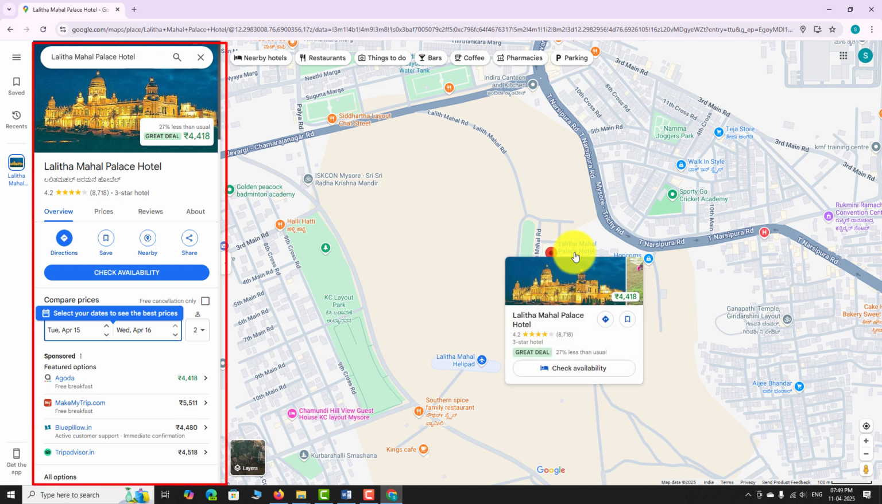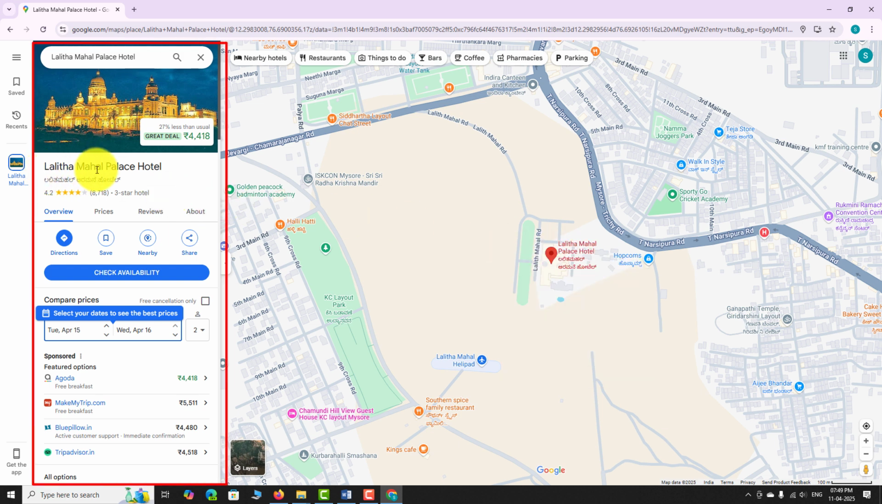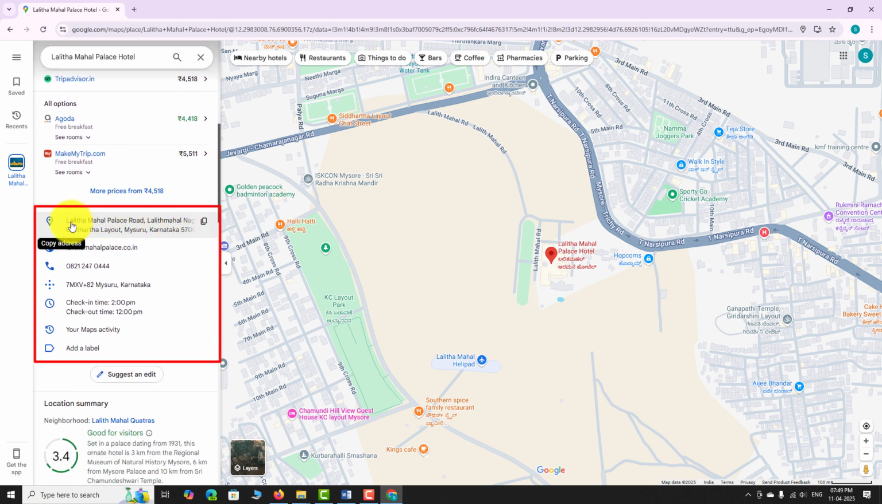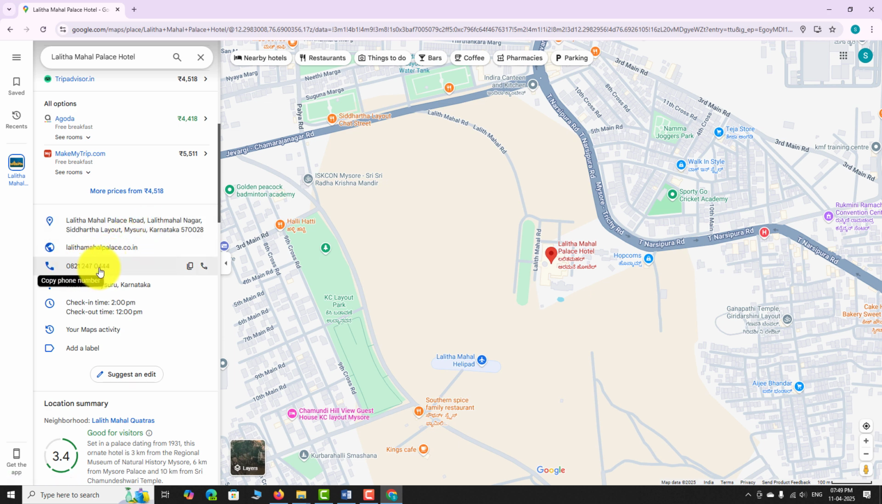In the left sidebar, you can find an info panel where you can find more details about the place. Scroll down until you see the address and the phone section. If you are on the desktop, click the copy icon to copy the phone number. If you are on the phone, tap the dial icon to make a call instantly.